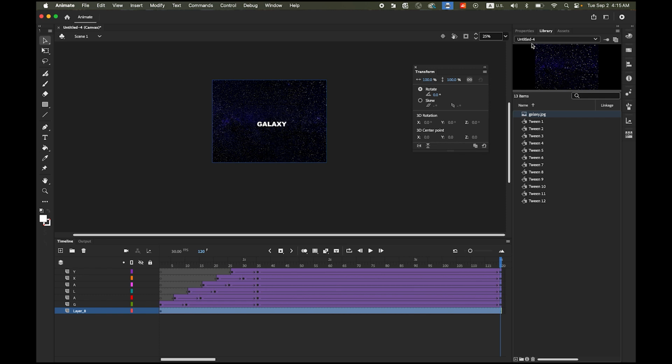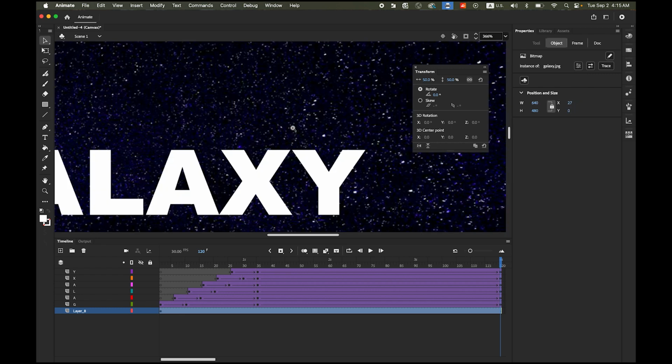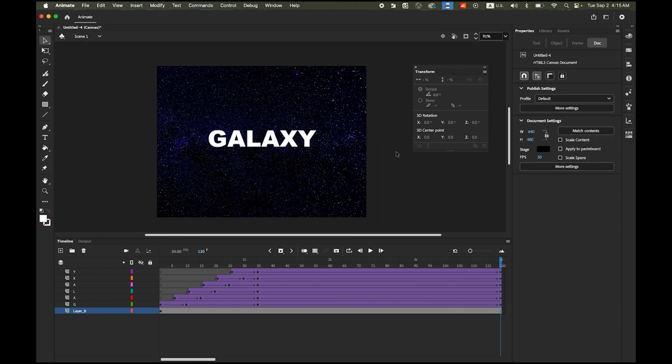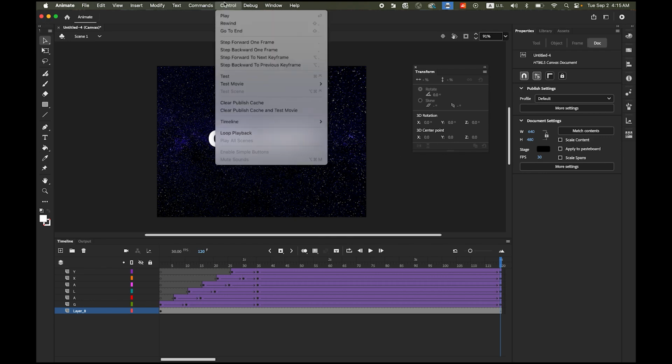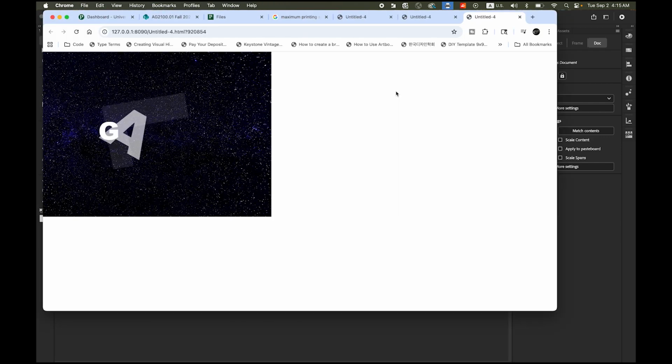So select your image, go to Properties panel. You see that? 1280 by 960. That's the size of this file. I'm going to make it 640 by 480. See? And just place it. There. Okay. Let me test the movie. Control, test the movie in browser. So it's better, but still my background is too static. It doesn't move. So I'm going to animate my background as well.